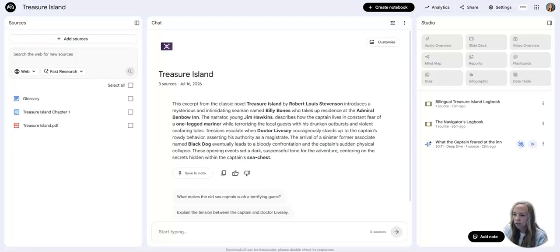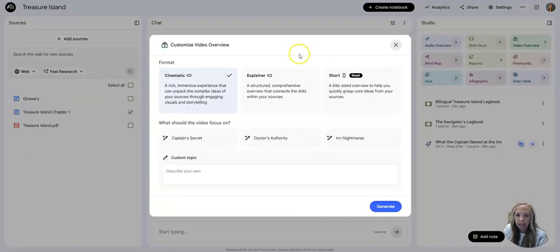To generate a video overview using NotebookLM is a pretty simple process. The first thing I need to do is select Chapter 1 as my source, and then I'll click the little arrow next to Video Overview. And I've got several different options. You can do a cinematic video in English.